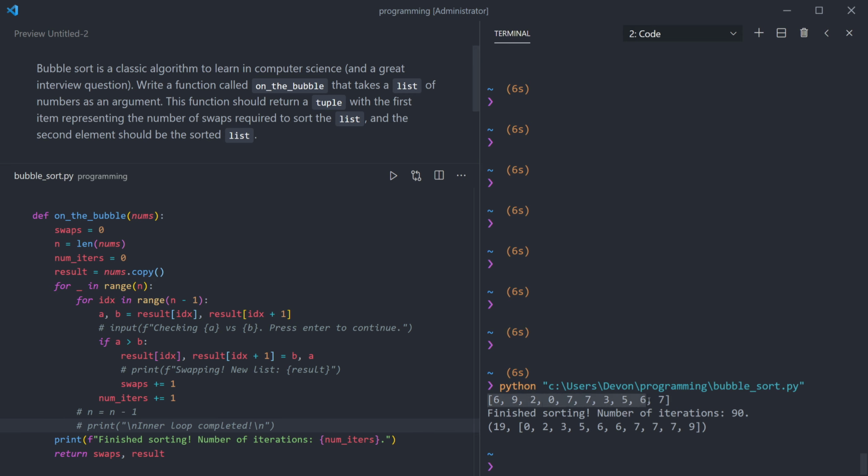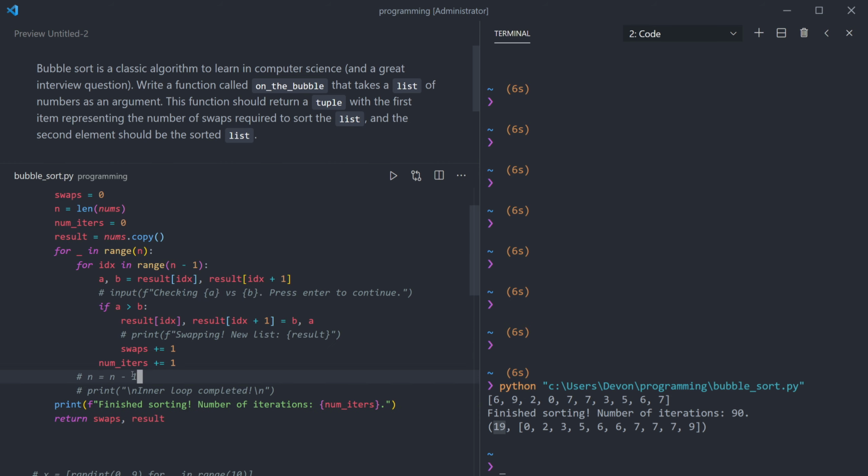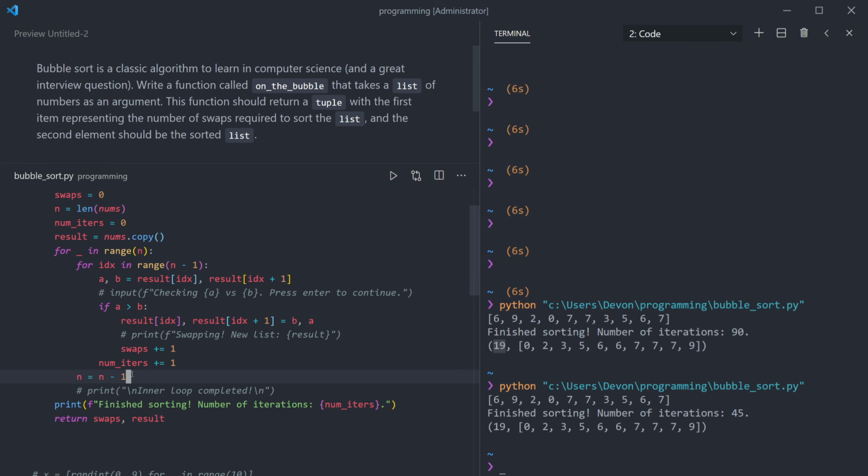Okay, so we took this list, we sorted it in 90 iterations because I took out this optimization right here, and did 19 swaps. And now if I put that optimization back in and run it again, we can see we still do 19 swaps, but we just cut the iterations in half.